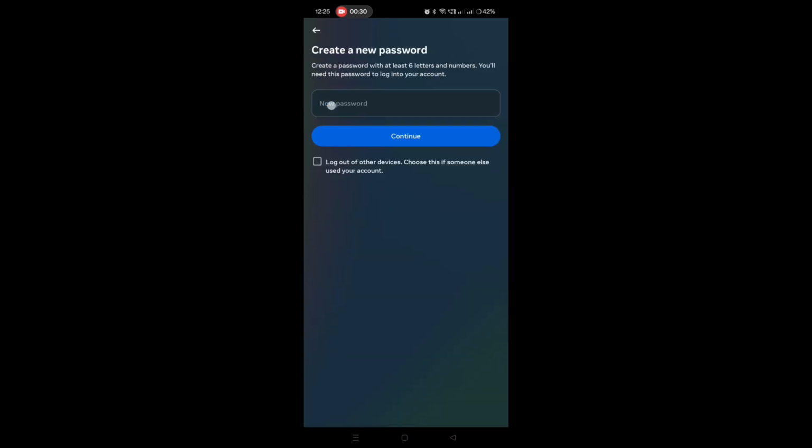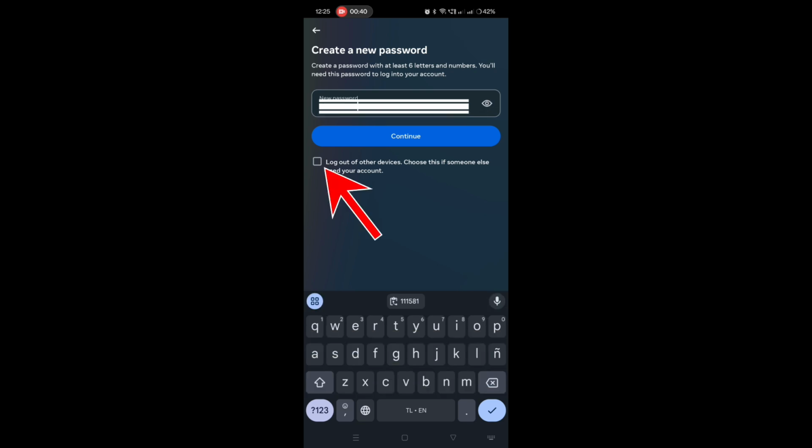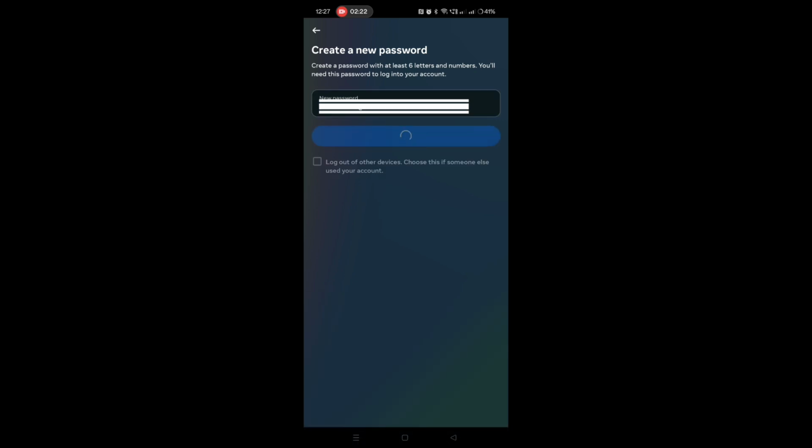In here, you have to create a new password for your Instagram account. You also have the option if you want to log out your account from other devices that you're using. Just tick this small box below. After creating, click continue, then you are successful in recovering your account.